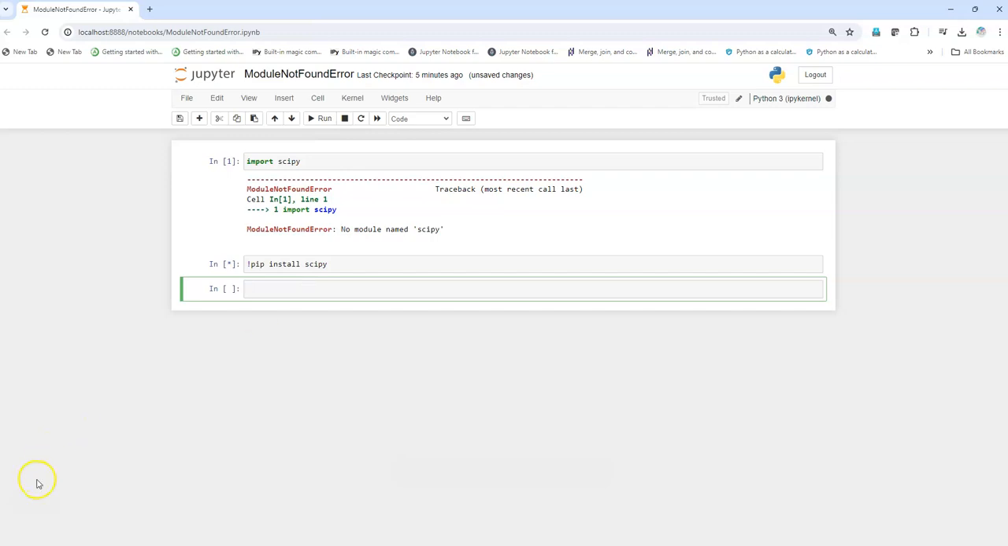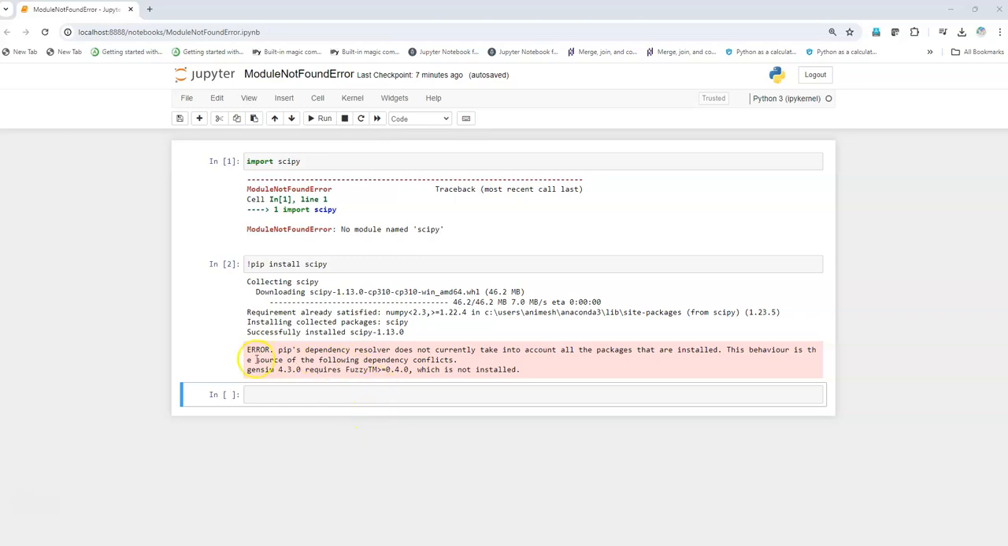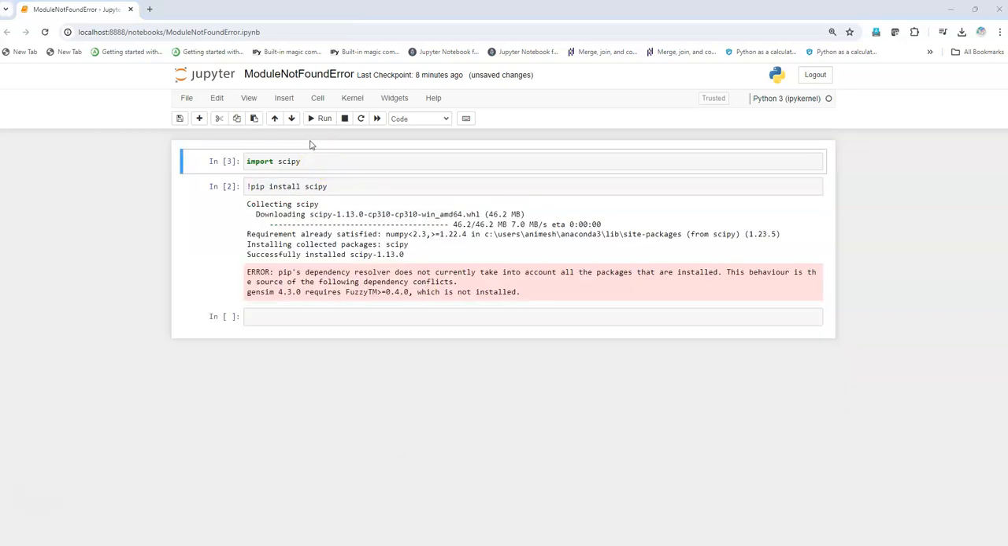Once it gets installed, though it is installed with some error because there is some dependency on other packages, let us just try it out again, rerun it, and it successfully gets executed. Although the scipy package got installed with some error, that is fine for now.